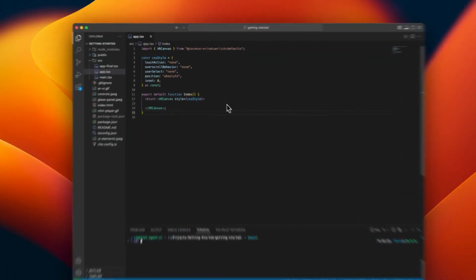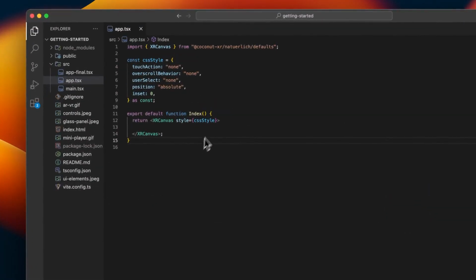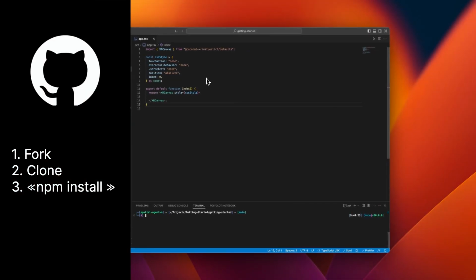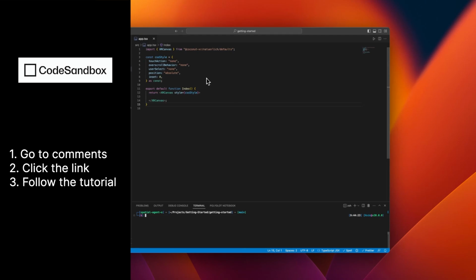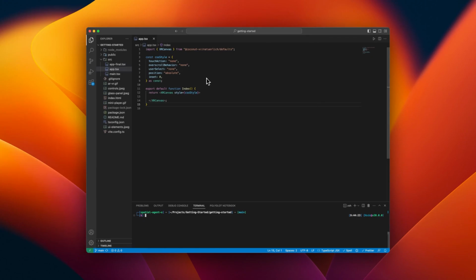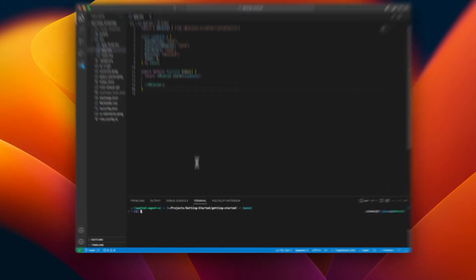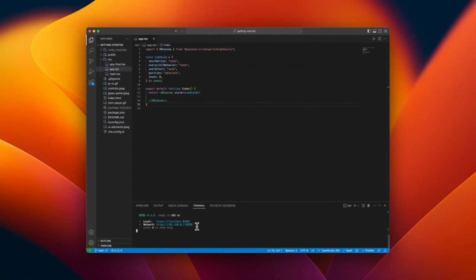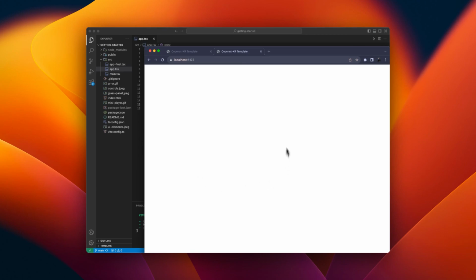For my basic development setup, please fork and clone the repository linked below and use npm install afterward to install all necessary dependencies. If you want to get started immediately and follow this tutorial without any setup, check out the CodeSandbox linked in the comments. Now, using the command npm run dev, as we can see right here, we can start our development server and access the page in our browser. Right now, all we can see is a page full of nothing, and that's because we only provide an empty canvas for now.